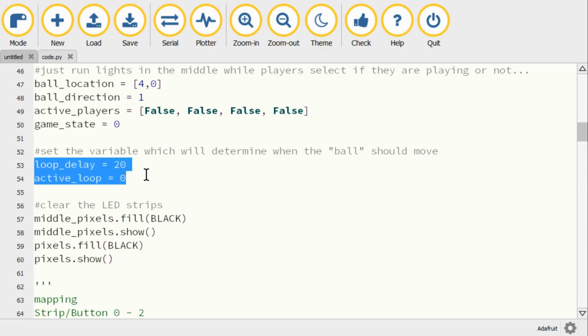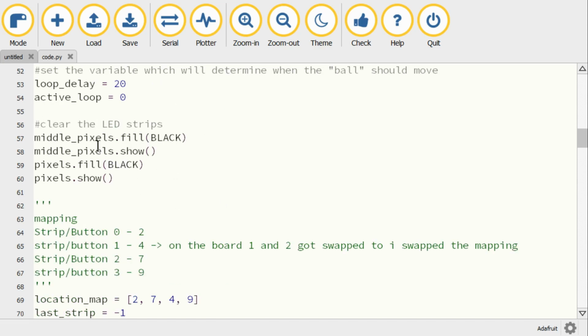We have our loop delay and our active loop. So the loop delay says how many loops do we want to go through before we display the next animation. So the game is going to get faster because the loop delay gets lower. And the active loop is really just a counter to see how close we are to that delay. And we'll talk about that when we get into the main loop. So we're still initializing everything. So I take the middle pixels and I fill them as black and then show. And then I do pixels, fill black, and then show. And this basically erases and clears the previous game.